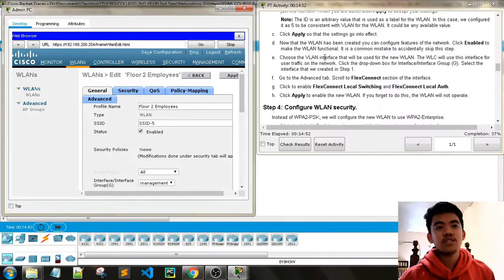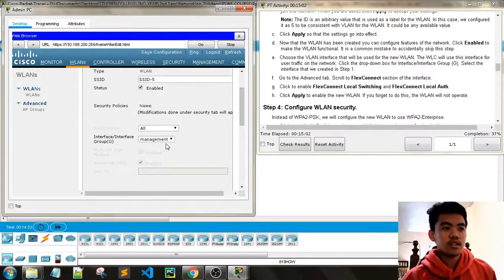choose the VLAN interface that will be used for the new WLAN. The WLC will use this interface for user traffic on the network. So click the drop-down box for Interface and then select the interface that we created in step 1. So I have WLAN. Okay.